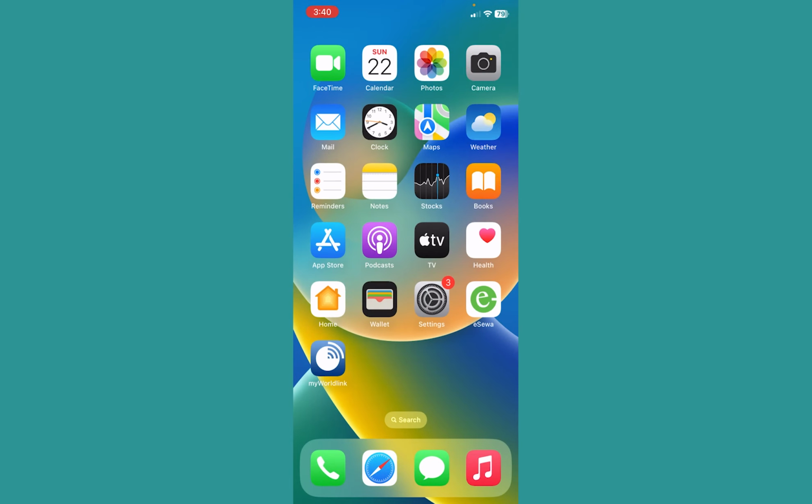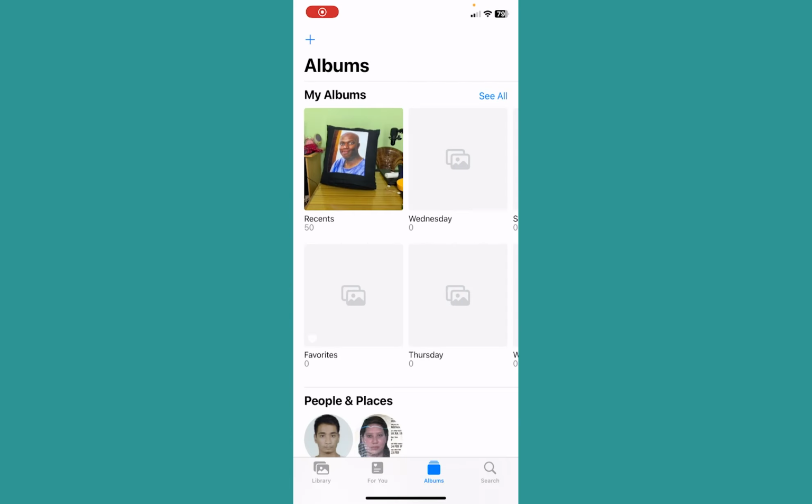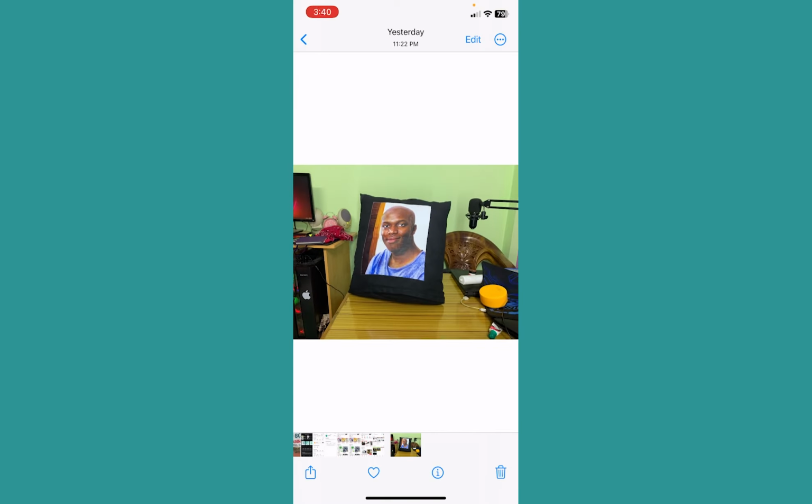So I'm going to go on my gallery to see the photo which I just downloaded. And as you guys can see, it's available over here just like this. So that's how you guys can save Google Photos to your gallery.